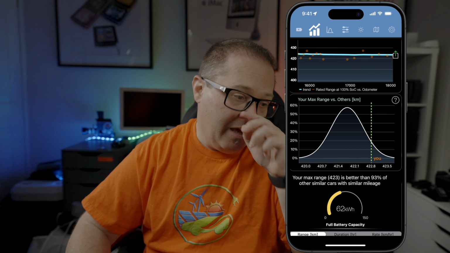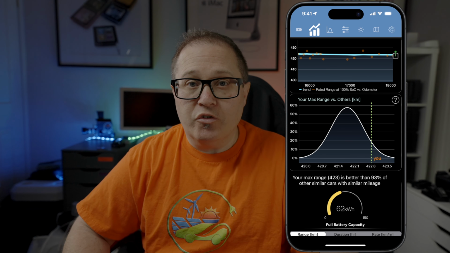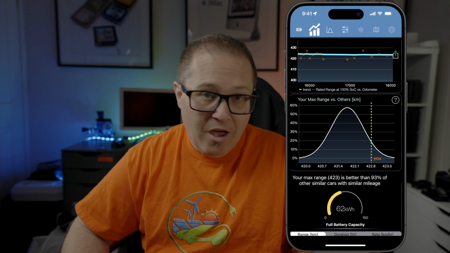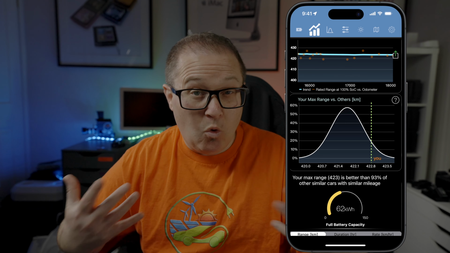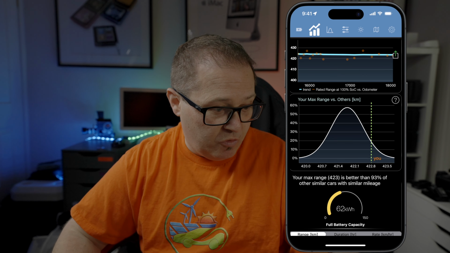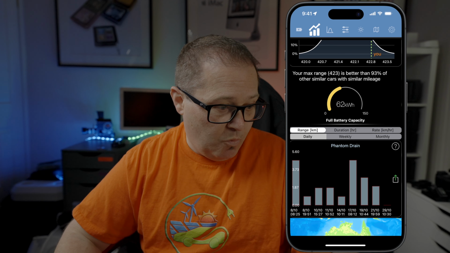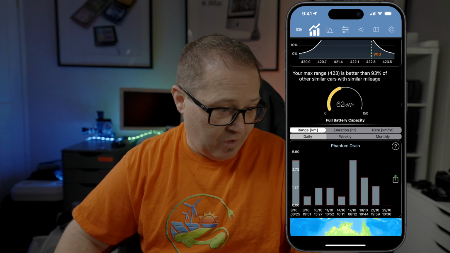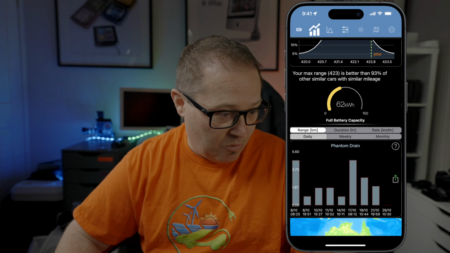Now this one I quite like, is that you can see your max range versus others. So this sort of compares you to other vehicles in the same class. And you can see across all Teslas compared to Model 3s, Model Y, and so on, or just the same car as you. We've got full battery capacity. So there it's saying that my full battery capacity is 62 kilowatts.